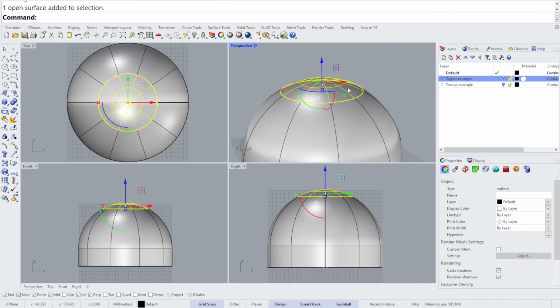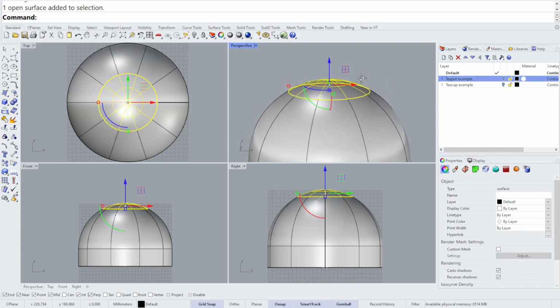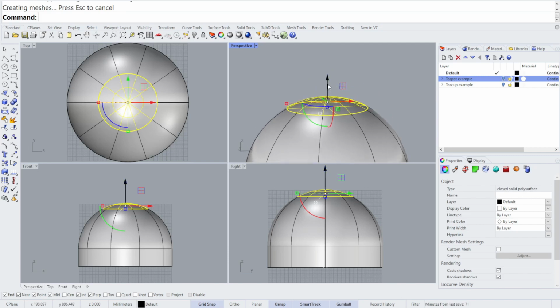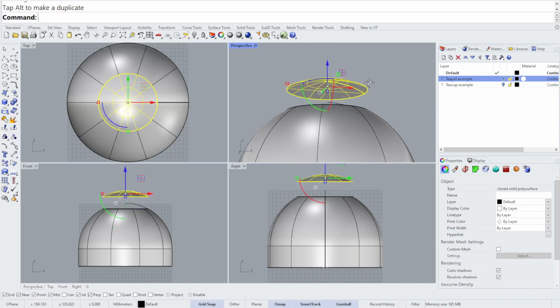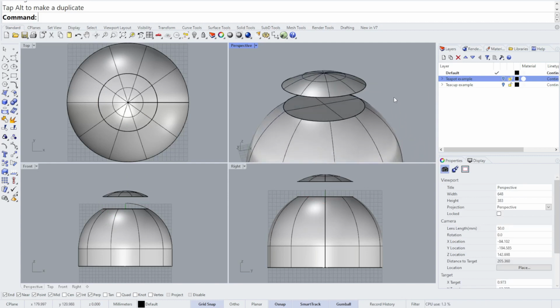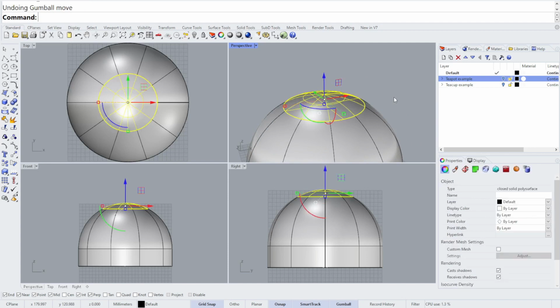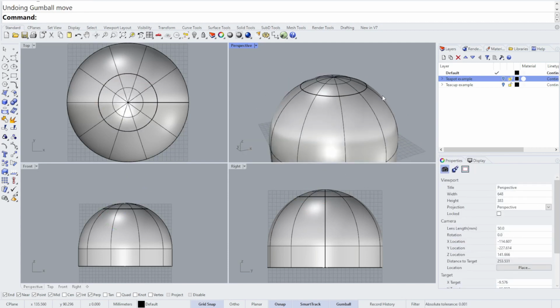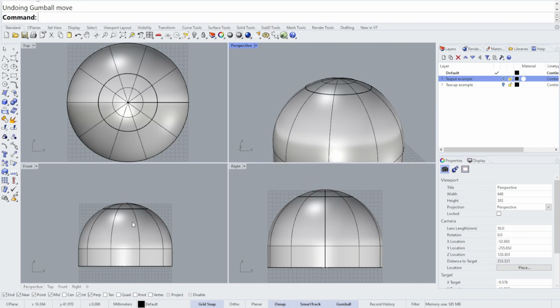Now you see that we have a surface, but it's just a surface. It's not a closed solid. So we'll type in cap to give it a volume, and now it is a closed poly surface. I can use the gumball to move it up so we can see what it looks like, and you will see that it is a closed shape. I'll just hit Ctrl Z to move it back, and we can move on with the next part of our modeling process.